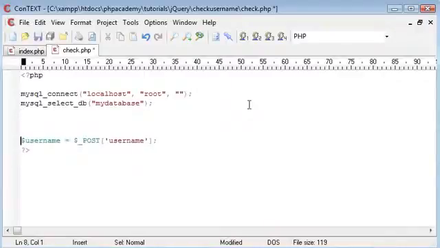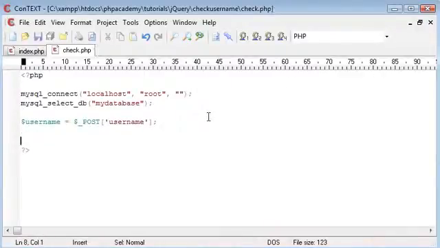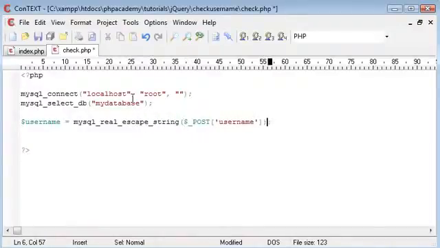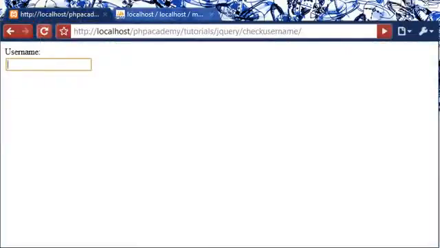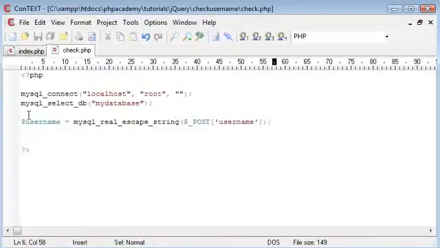Then what we need to do is grab the username, so that's the next thing. And we need to incorporate some security in this to help prevent against SQL injection. So we're going to use mysql_real_escape_string, and that's included inside some curly brackets, the posted username. So everything works. Well, let's just test that. Yeah, nothing's happening, which it shouldn't do because we haven't echoed anything out.